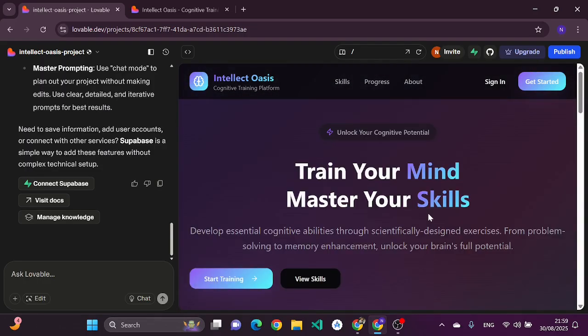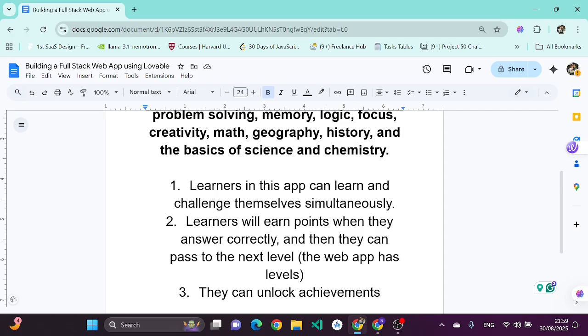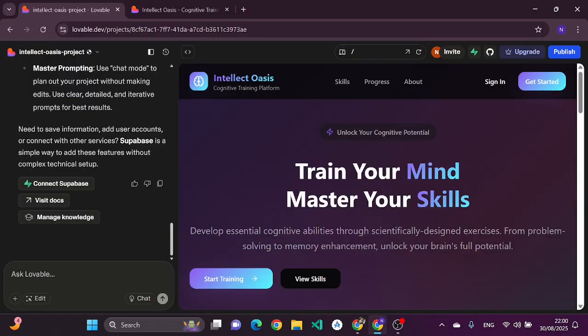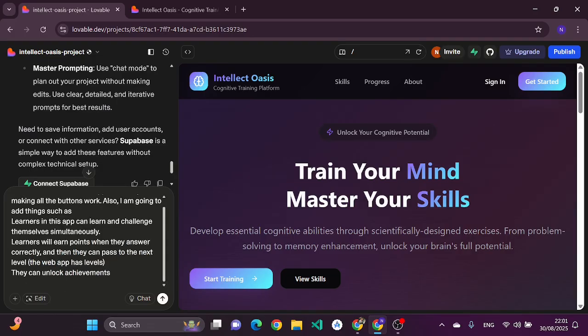So here I'm going to finish the rest of the web application. Here I am going to copy the rest. Paste the rest of the description here. Here we go. After you finish, click here.